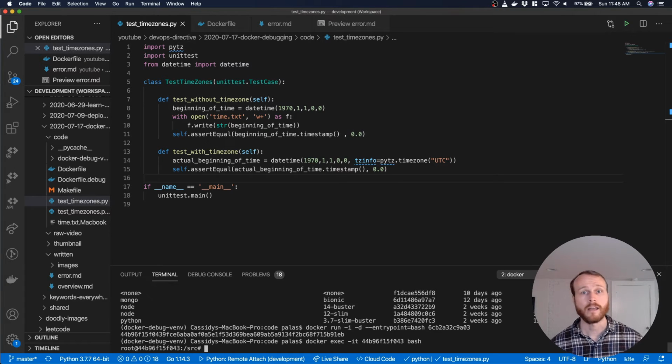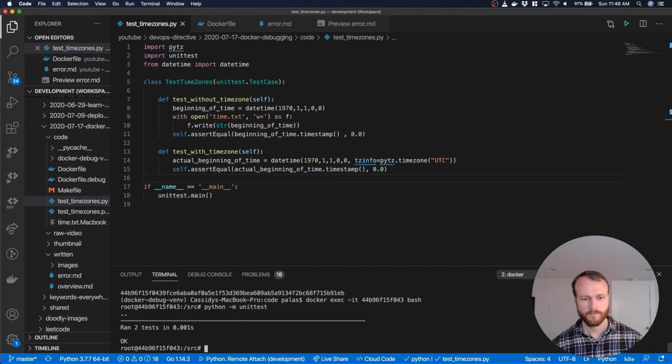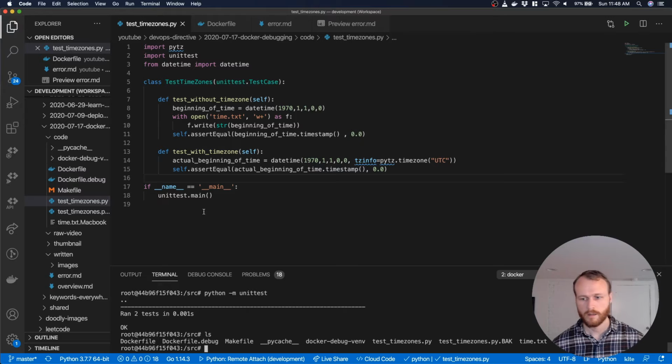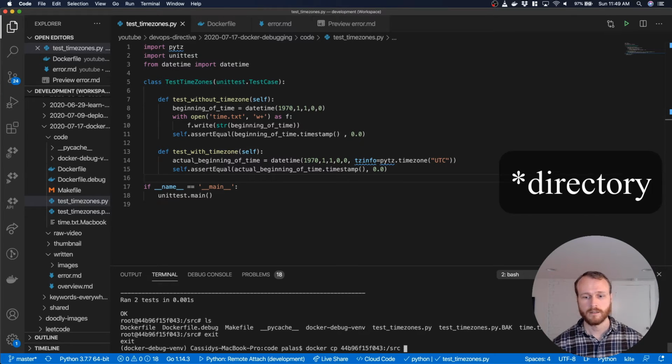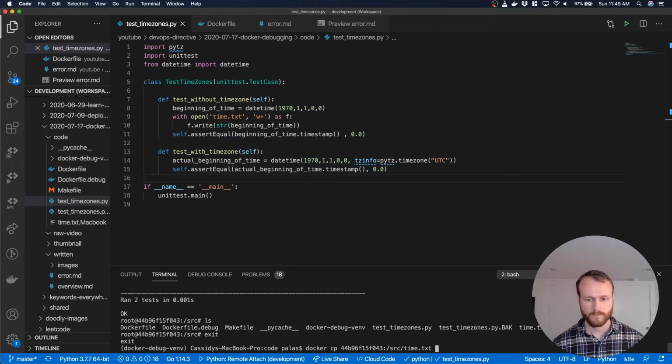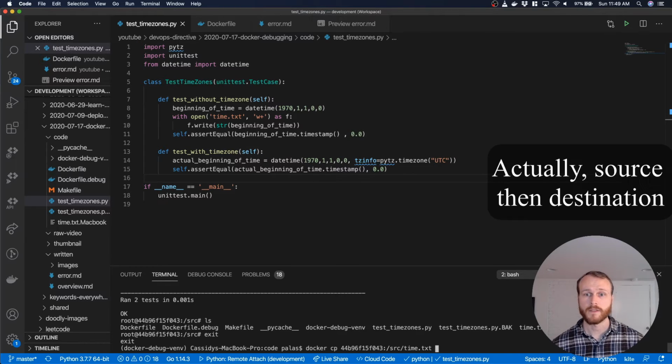Now that I'm inside my container, I'll run the Python unit test command and we can see that it generated this time file. Now I'm going to exit the container and copy this file out. The path within the container is in this source file. And so we use destination and then source.